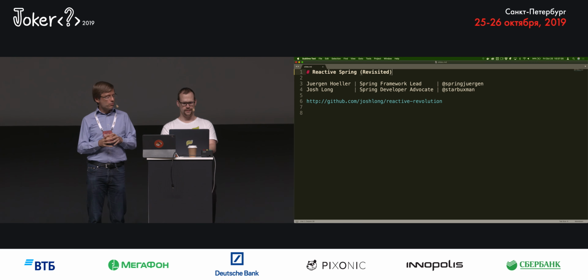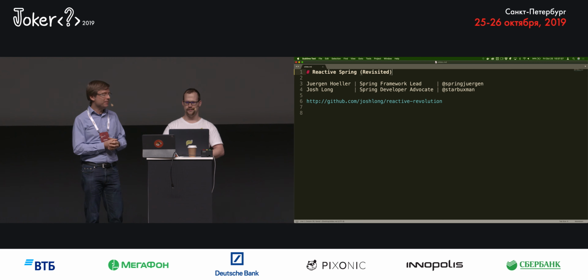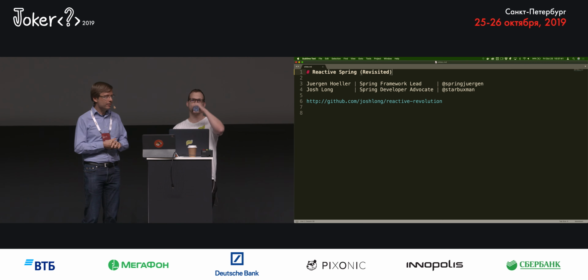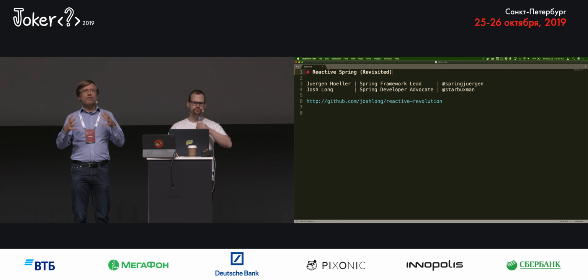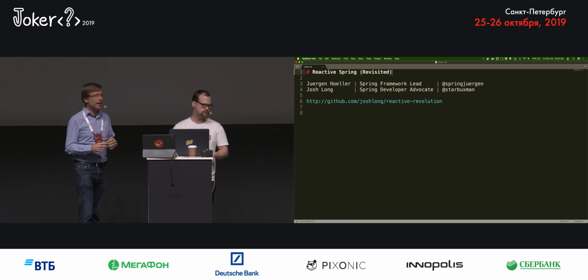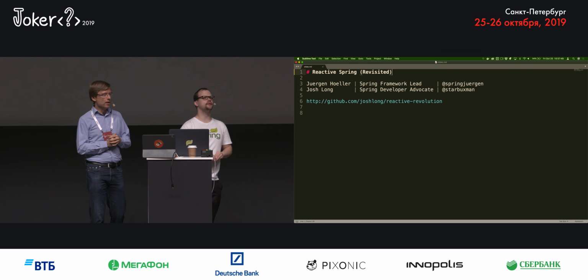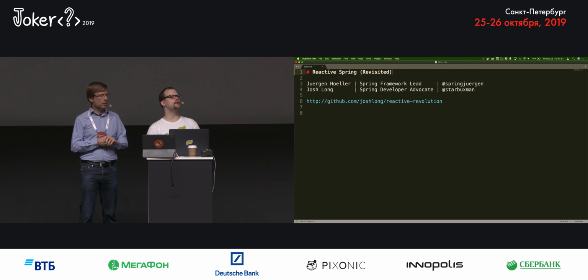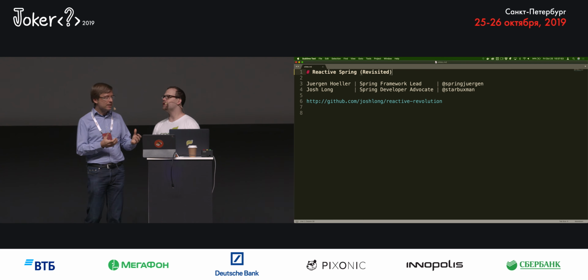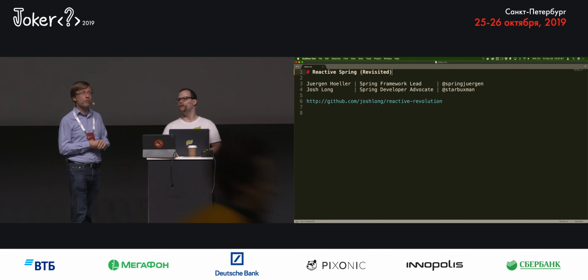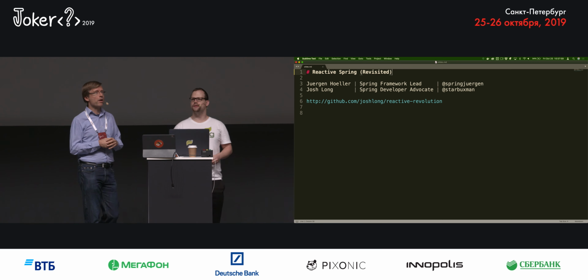This is Reactive Spring Revisited, because it's kind of a follow-up to a session you've been doing last year. And it's revisited in the sense of being very up-to-date with Spring Framework 5.2, Spring Boot 2.2 level. So we'll spend considerable time on very recent features, such as reactive transactions, and in particular RSocket. So there's some RSocket coming your way.